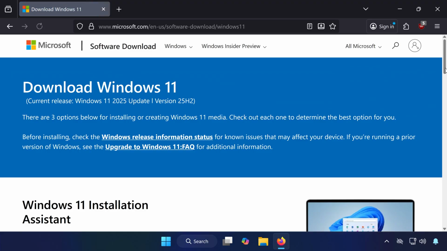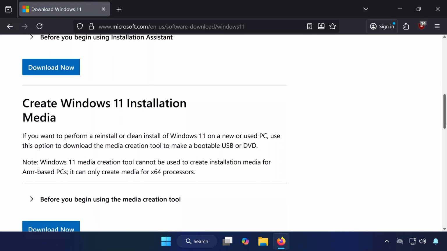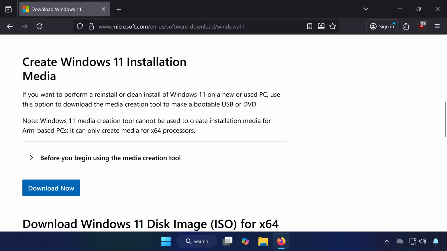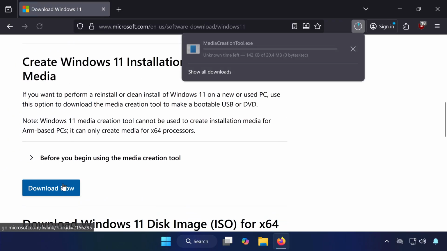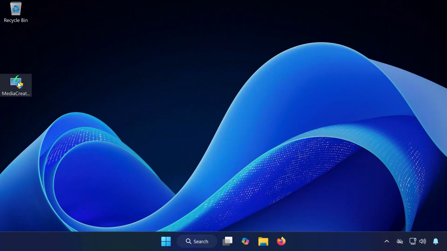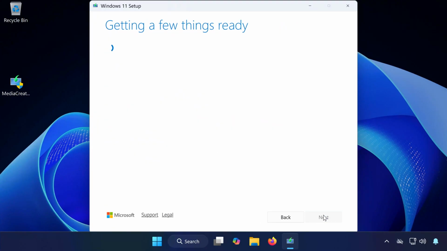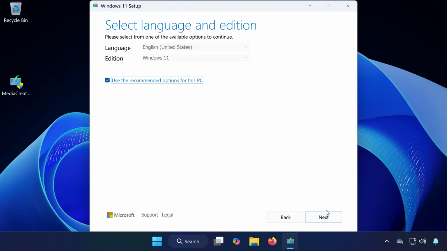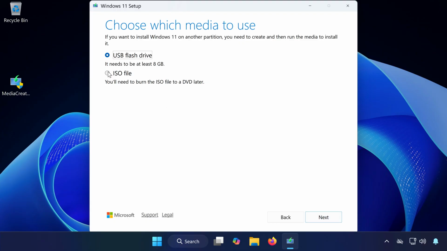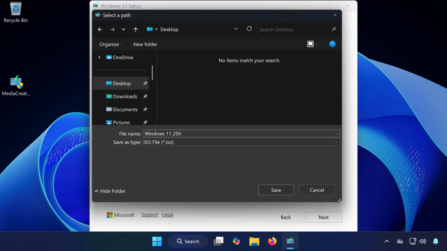Solution 3. Go back to the same Microsoft link in the description. This time, scroll down to Create Windows 11 Installation Media and click Download Now. Once downloaded, open the file. Accept the terms and conditions. Choose your language, then click Next. Select ISO file, then click Next again. Name the file Windows 11 25H2 and choose where to save it.